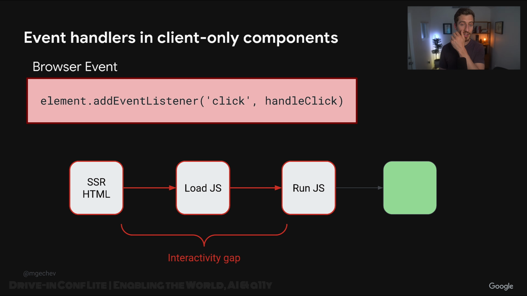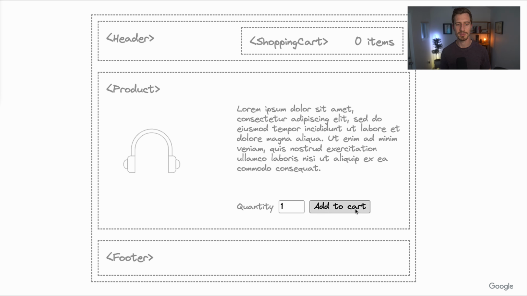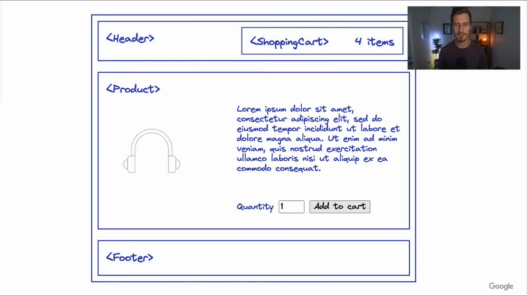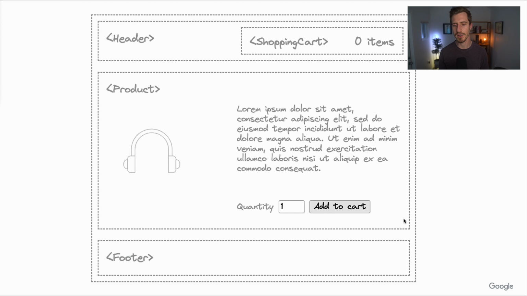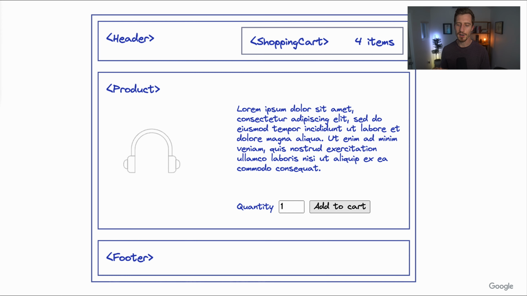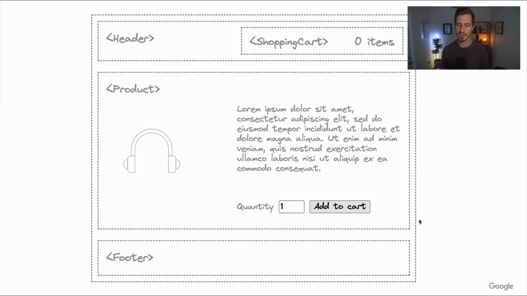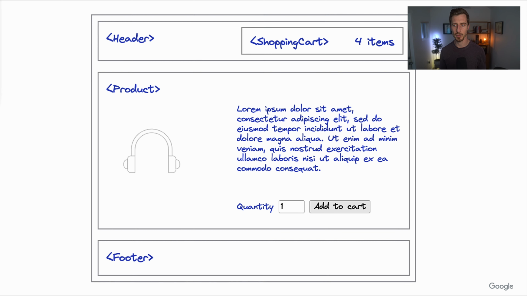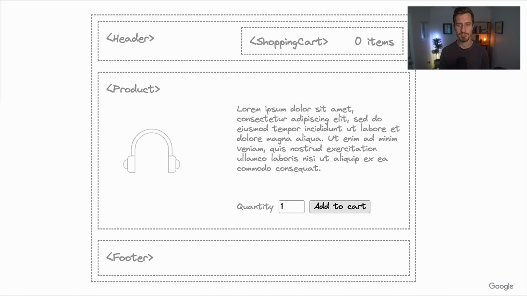And this interactivity gap, at Google, we have been handling it with something called event replay. So here is a very simple mock. When it is gray, this means that the page is just not interactive yet. When it is blue, it means that the page has become interactive. See, when I start clicking on the Add to Cart button, nothing happens, but when the page becomes interactive, I get 4 items in my shopping cart.